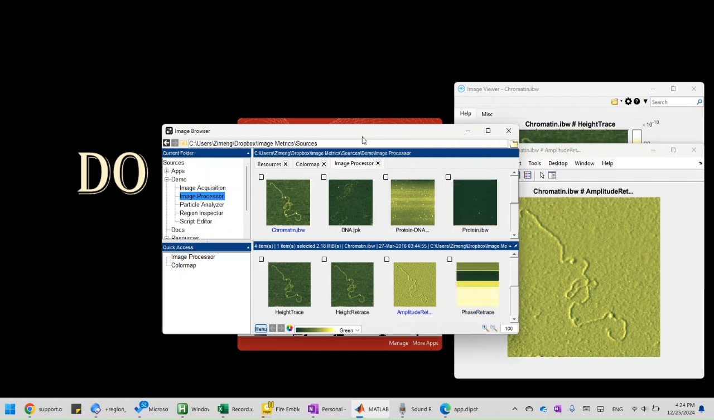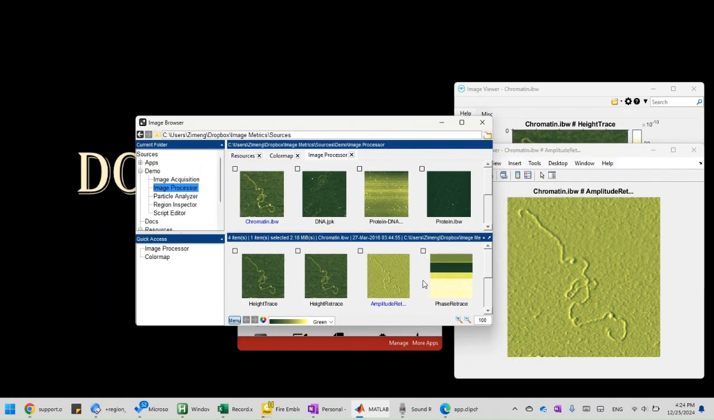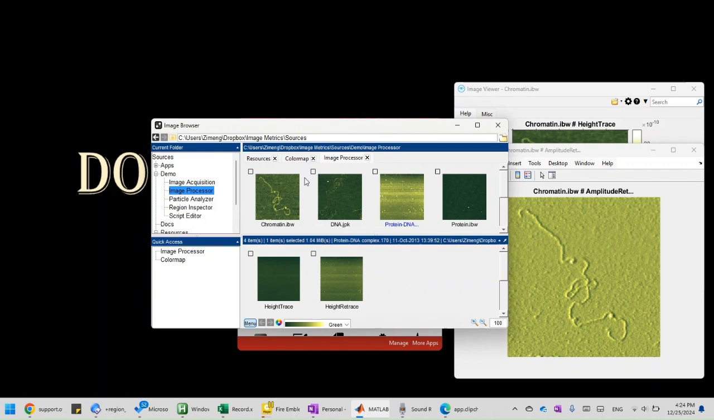Let's put it aside. Now, once you have the image channel panel open, you can navigate through other images. For instance, let's click this one. And the image channel panel will change as well. Now this says it has only one channel in this image. Let's click the next one. Now this one has 2 channels, height trace and height retrace. Yes, so I think that's pretty much it for the image browser.